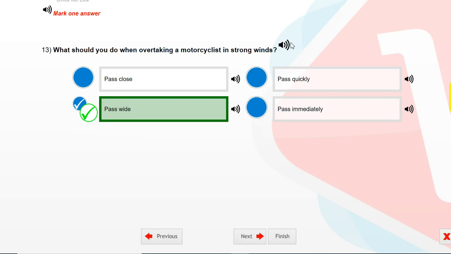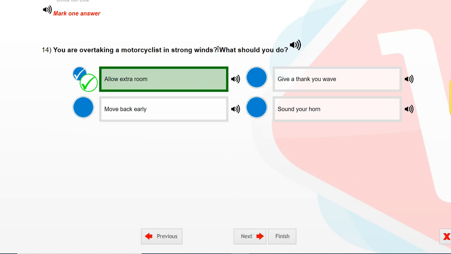What should you do when overtaking a motorcyclist in strong winds? Pass wide. You are overtaking a motorcyclist in strong winds. What should you do? Allow extra room.